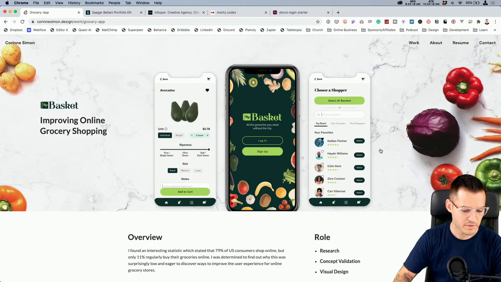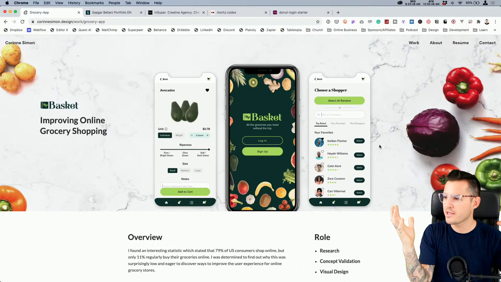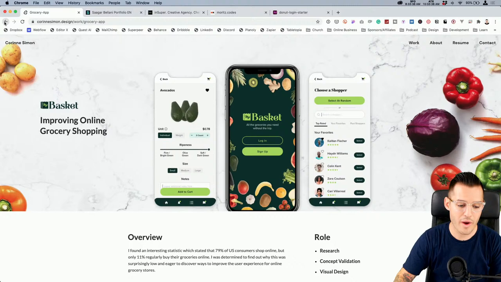Basket, improving online grocery shopping. Okay, and I love this. Once you get here, this is so money. Everybody see how big and beautiful and bold this money shot is? This mock-up is gorgeous. It's everything you want to see when you first click on a case study. I need to improve my case studies to look a little bit more like this. It's way better than these little teeny tiny shots. They're not really doing as much as this is doing. So I'd figure out a way, Corrine, to do a little bit more with this. Your overview and your role, really, really good.